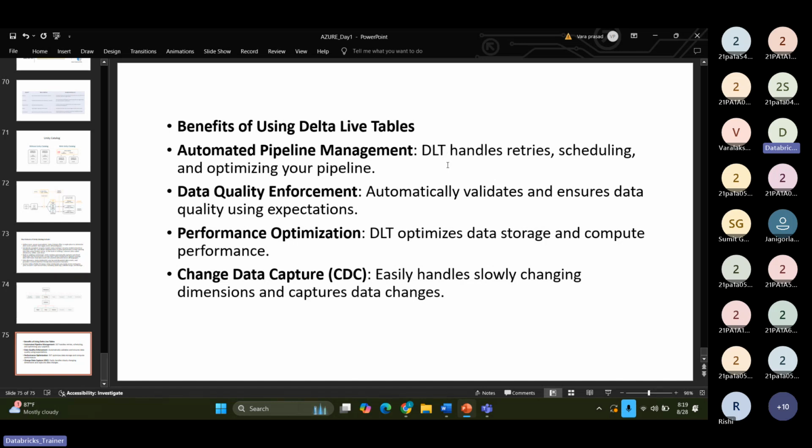It will handle the retries, scheduling, and the optimizing of your pipeline. It will handle all these things. Imagine how efficient this particular thing is. Okay, so I will practically show you each one of them.